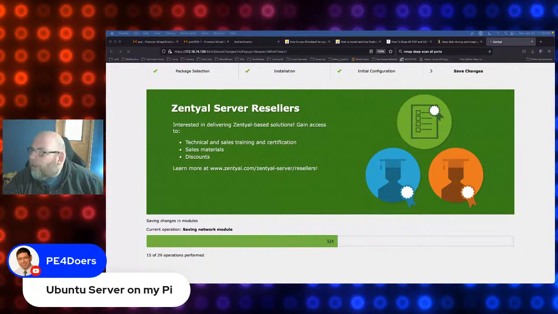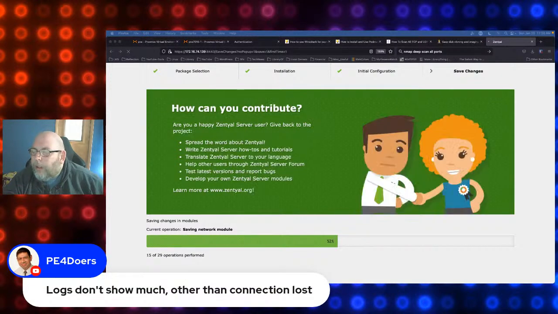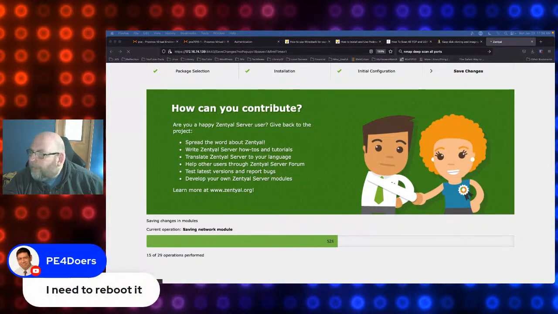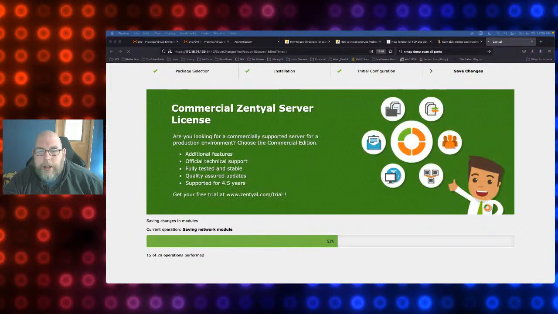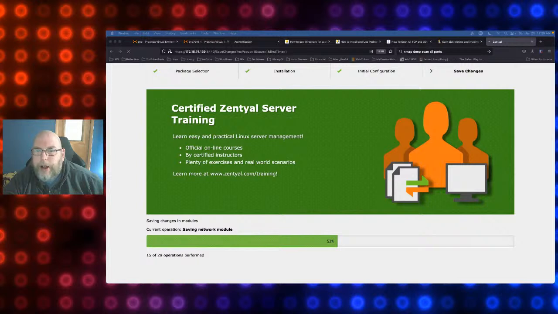Let's see. Ubuntu server on the Pi. Interesting. Logs don't show much other than connection lost, and you need to reboot it. I don't know. As a poor man's solution to this, until you could figure out a longer term better solution, I just schedule a cron job to reboot the server every 2 weeks.